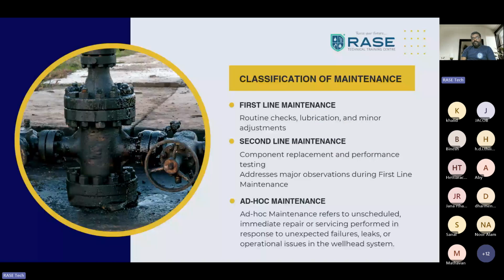So we will come to the classification of maintenance. For wellhead maintenance, we have three types of maintenance. First line maintenance: routine checks, lubrications, minor adjustments and minor corrective actions that will be attended during the preventive or scheduled maintenance. The first is first line maintenance. It's routine maintenance: routine checks, lubrications and minor adjustments.